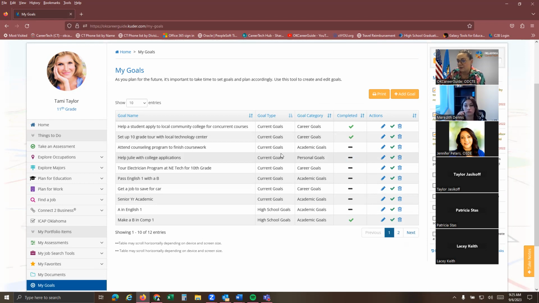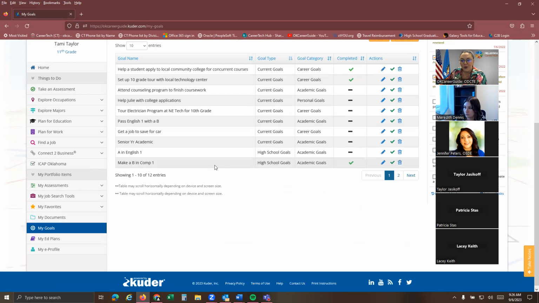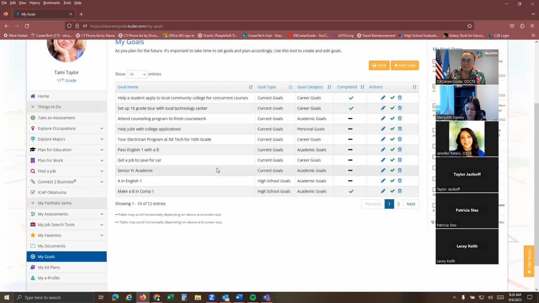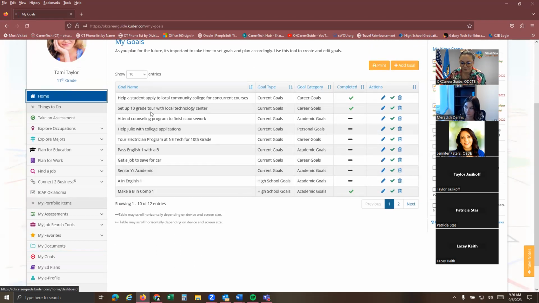It does not necessarily have to be complete because, as you saw for the goal type, it may be an after graduation goal. So they may not complete it by the time they're in high school, but they still made that goal, which does complete their ICAP requirement for that year. So any questions about goals? That's pretty simple, pretty easy.